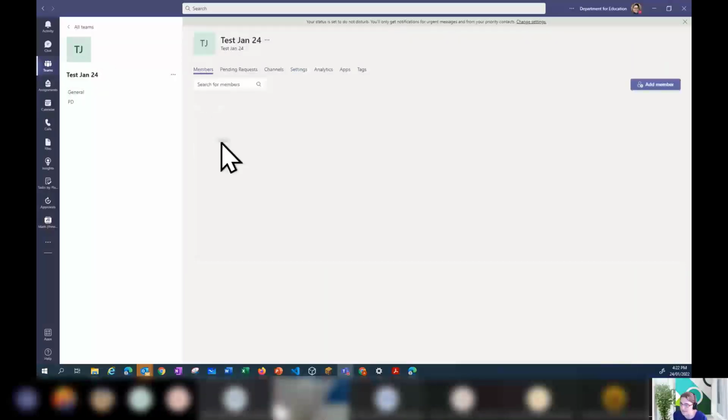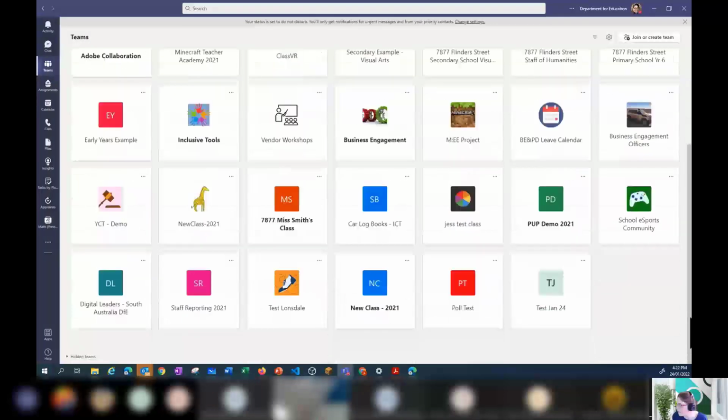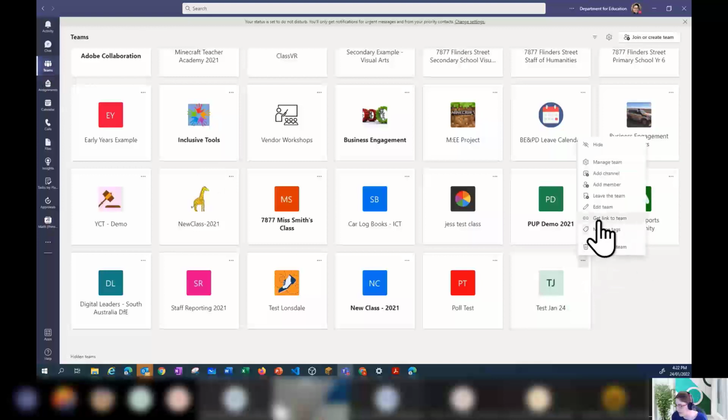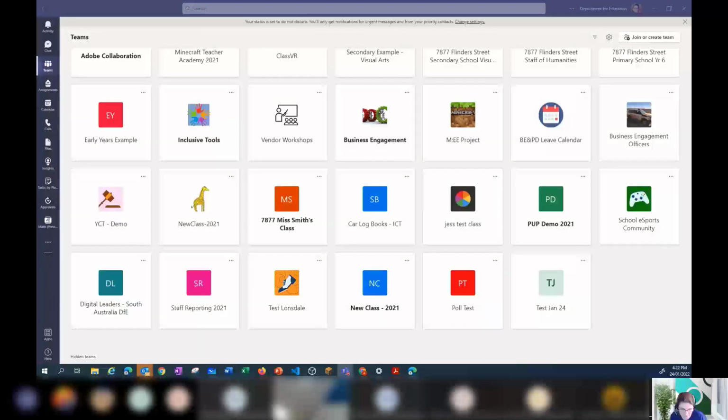Let's have a look at members and see if we've got anyone joined. Excellent. So 12 people have managed to get in. The other way you can get people to join a team is a link. So I'll quickly show you that as well and post that in case you're having trouble with that team code. So the other way is that link. So I'm back in my teams now, and I'm going to my three dots, and I'm going to go get link to team and copy, and I'll paste that in to the chat as well. So that's the second way you can get people to join a team quickly.